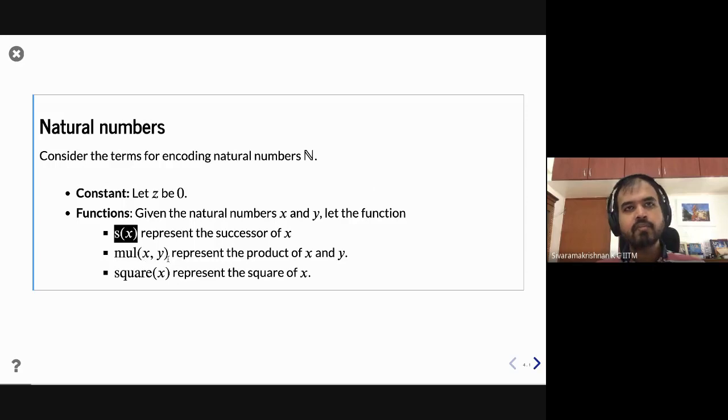Mul x y just stands for, it represents the product of x and y, and square of x represents the square of the natural number x. So these are just functions. There is no meaning ascribed to them, even though the names are hinting at some meaning. So in this system, we just have a single constant and 3 functions: s, mul, and square.